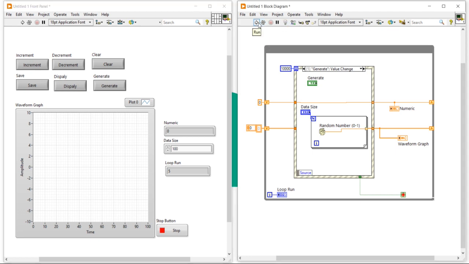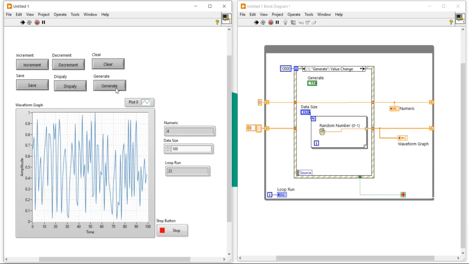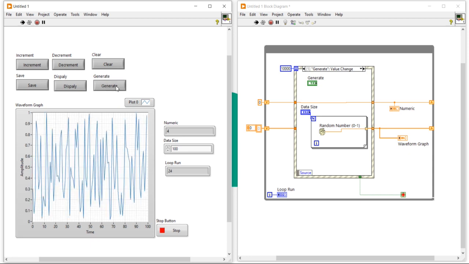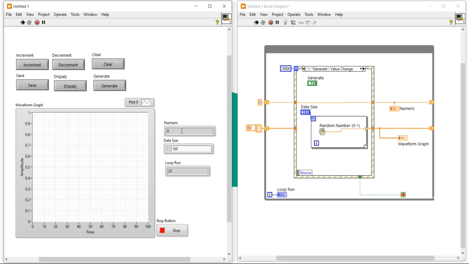Run the program. Increment, decrement, increment, decrement, and so on. The loop will run when you press the run button. Generate, generate, clear all. You will find all the data has been cleared.